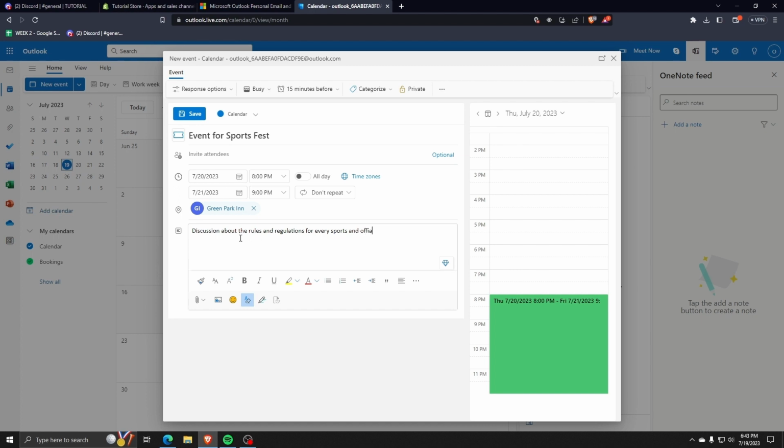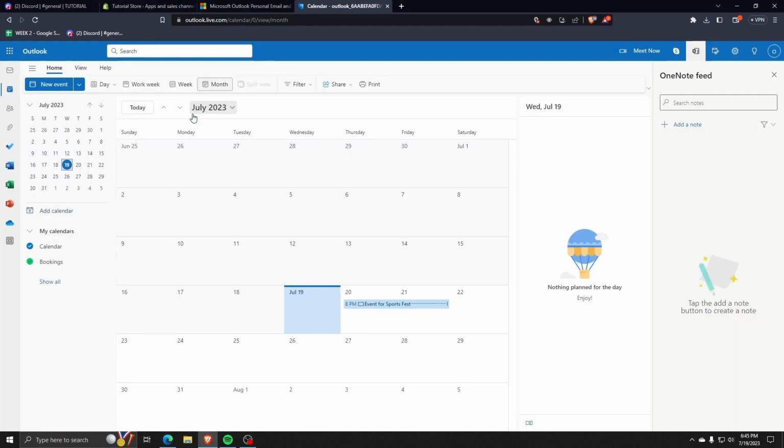Then, once you're happy with all the details of your event, go ahead and click on Save. And as you can see, once you're done saving and putting the details of your event, it'll automatically be displayed on the date and time of your choosing. Here, we now have our event for Sports Fest shown on our calendar list.